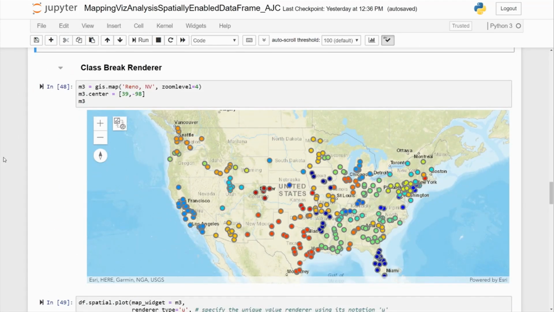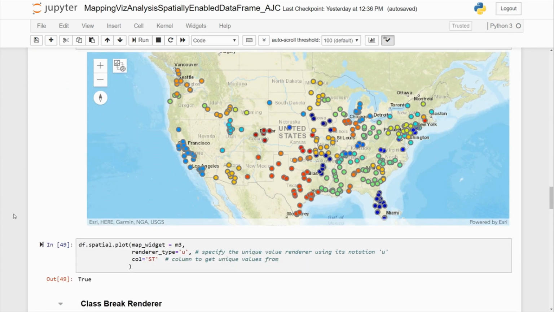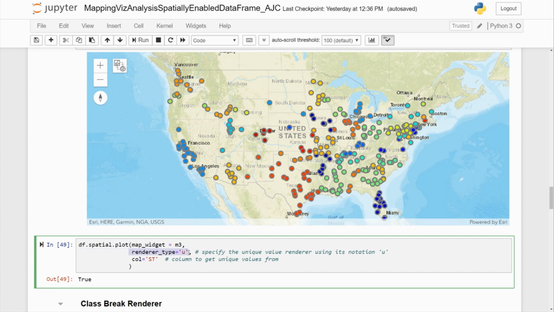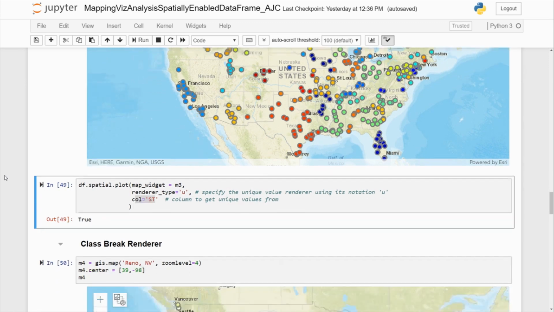You can also do class break renders. So here's taking those cities, and we're classifying by state. We're going to use a unique renderer, give it a column, and I wanted to let the spatially enabled data frame pick our color scheme for me. So here it uses jet by default. So here it's just rendering and it's picking the colors as they come along for each value in the column and generating that renderer for us.